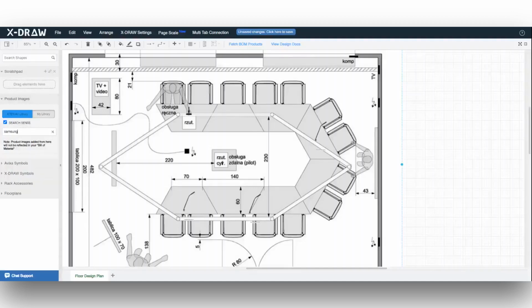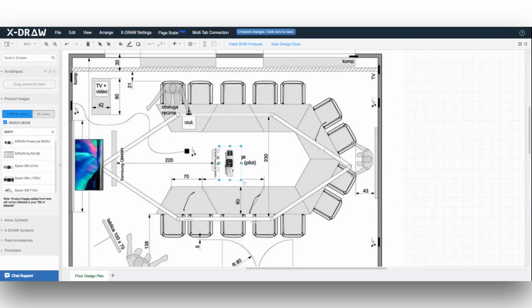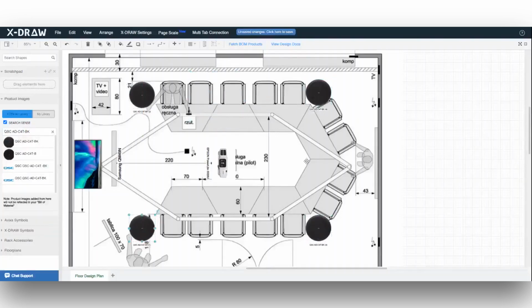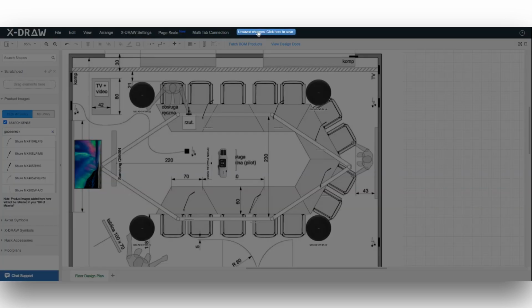Use the Product Images feature to add products to your floor plan. As for illustration, I have added a display, projector, speakers, and microphone. Place them on the floor plan according to your requirements. Click on the Save button to save your floor plan.